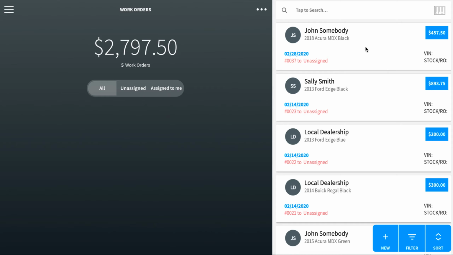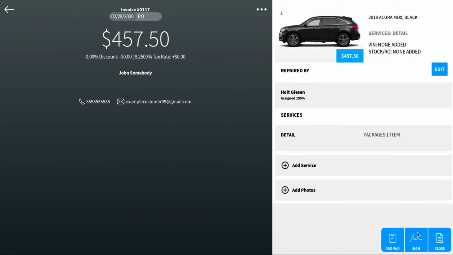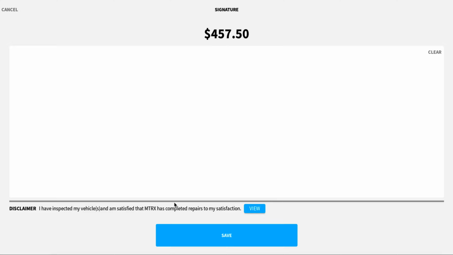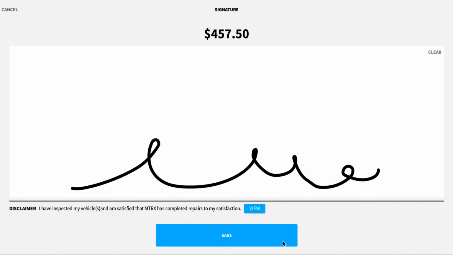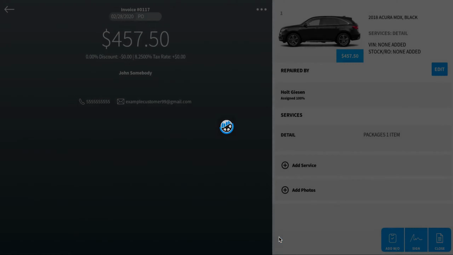And so once that work is completed, we're going to click that work order. I'm going to invoice it out. So at the bottom, let's say, hey, the work just got finished. So I'm going to click invoice. And then same thing at the bottom here. If we need a signature for the invoice, we can get that. And so we'll say that we do need a signature here to close it out. So I'm going to get the signature, hit save, and the invoice is now closed out.